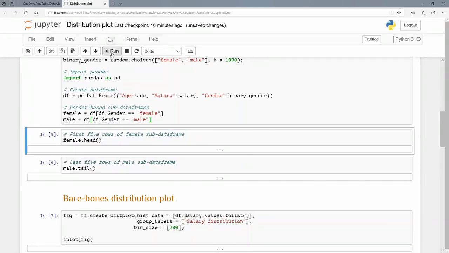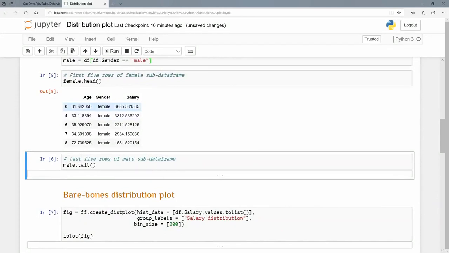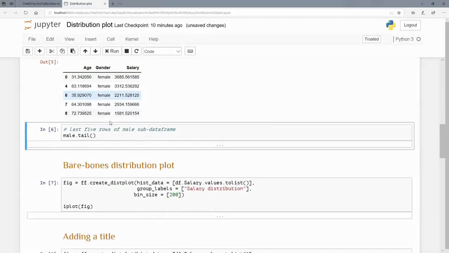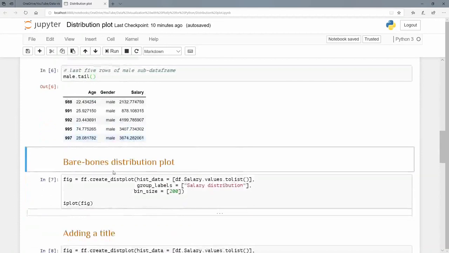And then let's look at the first five rows. So we just call the head function there, female.head. Our method there, and we have the first five rows. We see the age there, and then the gender column will only find females there, and we find the salary column there. So you can see that with these pandas data frames, they actually look like just flat spreadsheet kind of files. And let's look at the last five rows of the male, and again, just to make sure the gender column will only contain males.